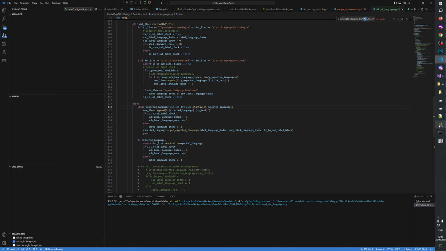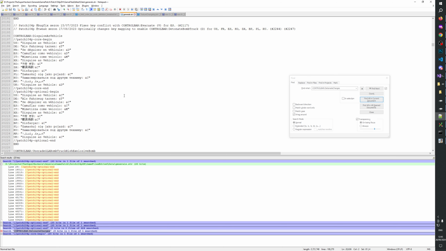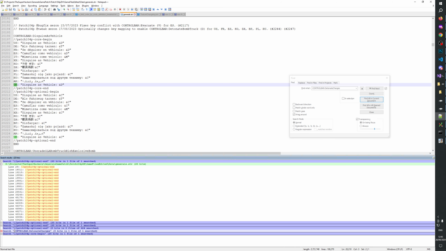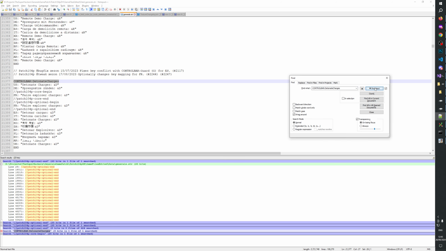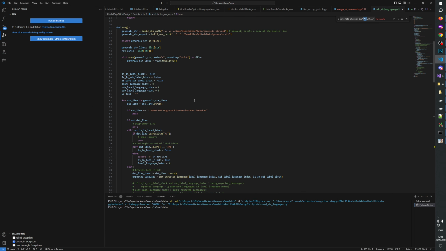Let's see. Yeah, so we have XX here and UK at the bottom. Yeah, this looks good. Let's see our detonate charges, if that also looks correct. Yeah. And I suspect if we add something behind FR, then it will be added here, right? Let's test this.